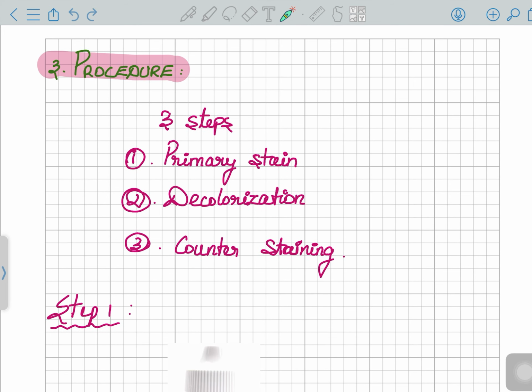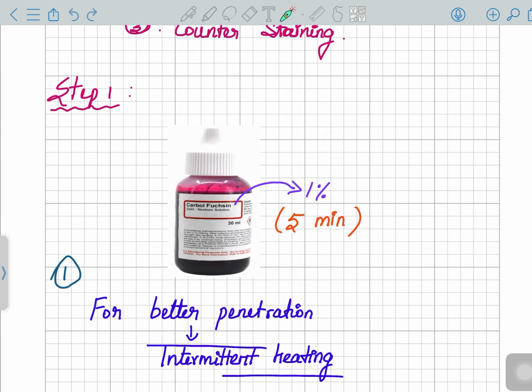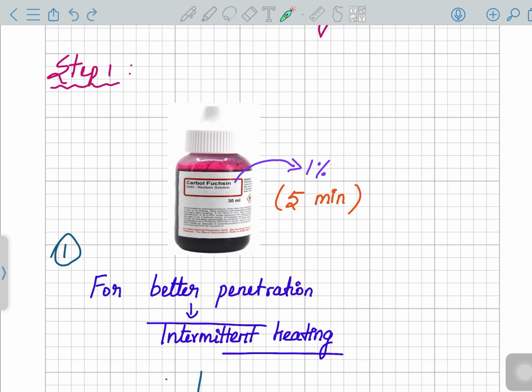Now, the procedure has three steps. We will use a primary stain, then we will decolorize it, then we will use a counter stain. Very easy. Let's see what those steps are. First step, the primary stain that we are using is called carbol fuchsin stain. You have to take 1% carbol fuchsin stain and leave it for 5 minutes.